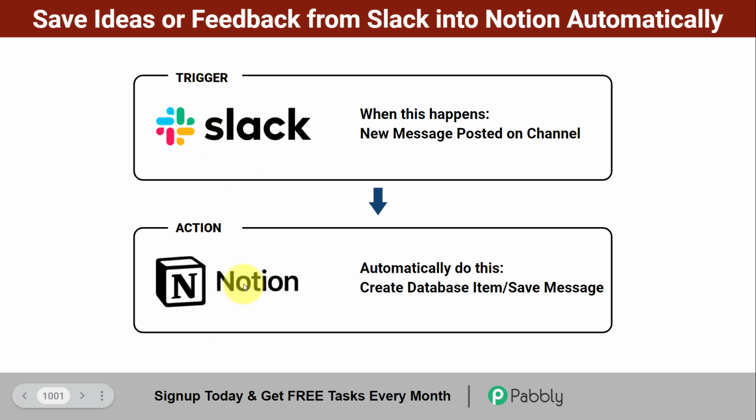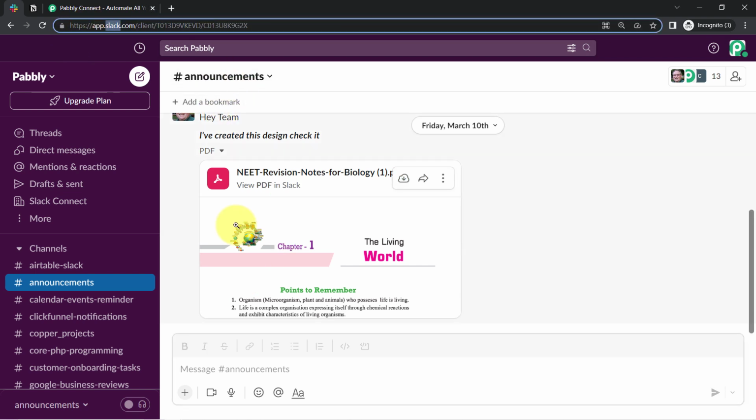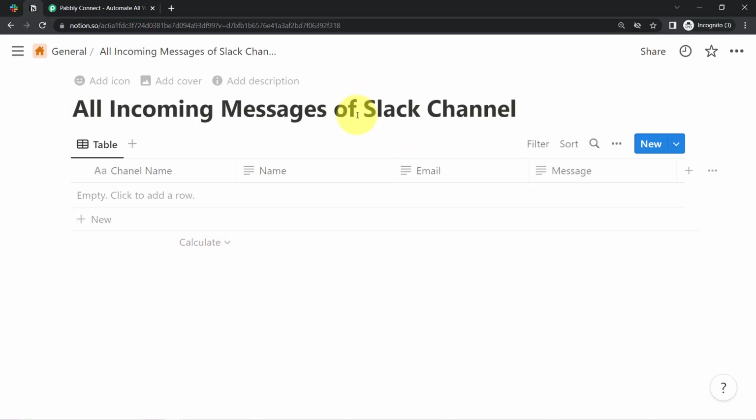So if you also want to automate this process for yourself, come with me and I will show you how you can connect the Slack and Notion automatically with the help of an automation software. So I've created a channel with the name announcement into Slack, and if any team member is going to post a message here, the message along with all user details will be collected automatically into Notion.